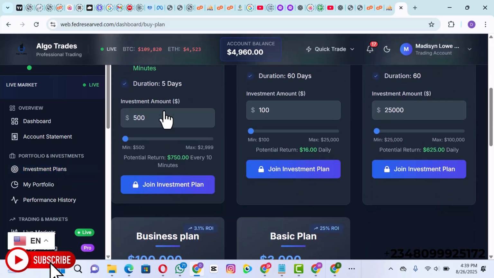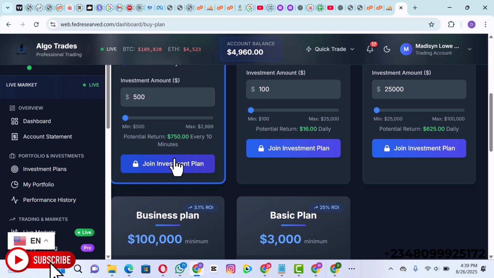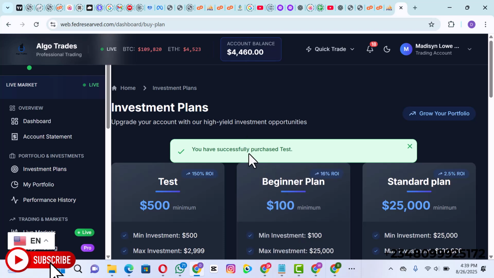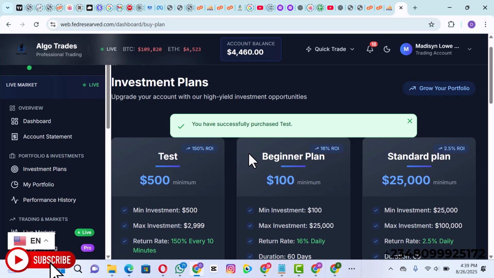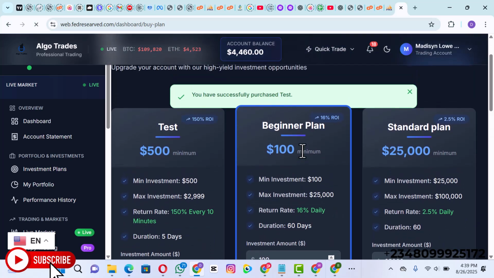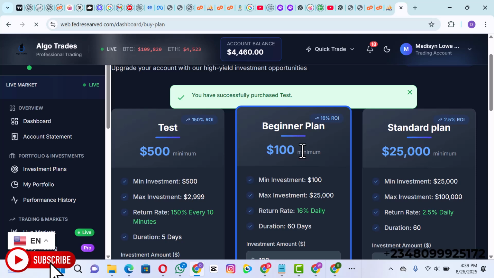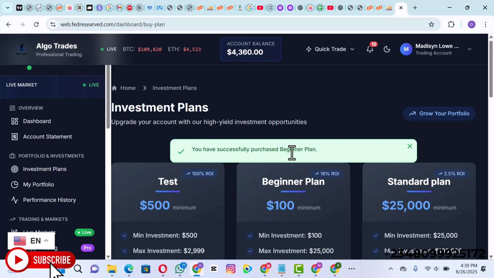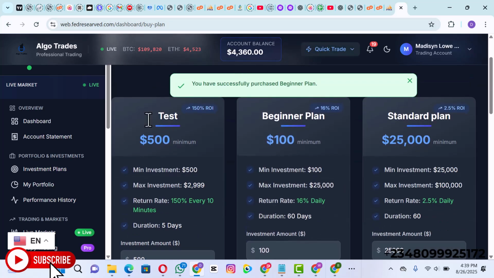So right here, I'm just going to try to make a $500 investment. I'm just going to click on join investment plan, and then it says you've successfully processed, right? And right now we have 4,460. So let me also invest $100 right here. So it says you have successfully purchased beginner plan. So my balance is now 4,360.